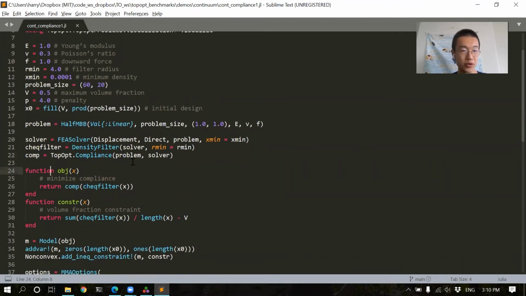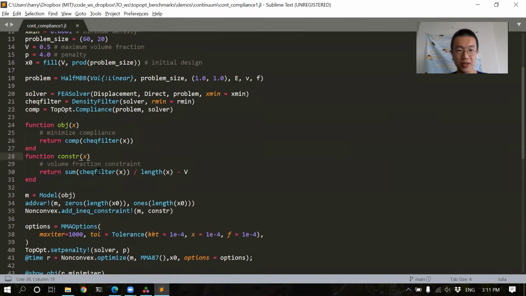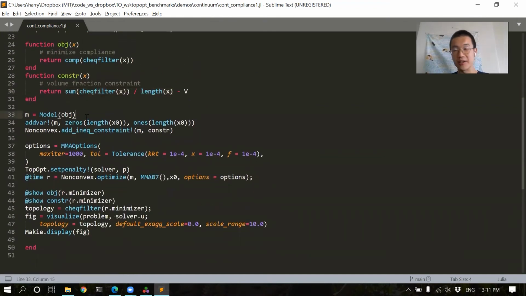And then we built two Julia functions. One is to specify the objective, and the other is for the constraint for the optimization. For the objective, we're trying to minimize the compliance. You can see here, we take a design variable, apply the filter, and pass it into the compliance function that we just defined here. And for the constraint, we're trying to get the volume fraction and put an upper bound on it, right? And here in TopOpt.jl, we use Nonconvex.jl, the other Julia package, as the optimizer.